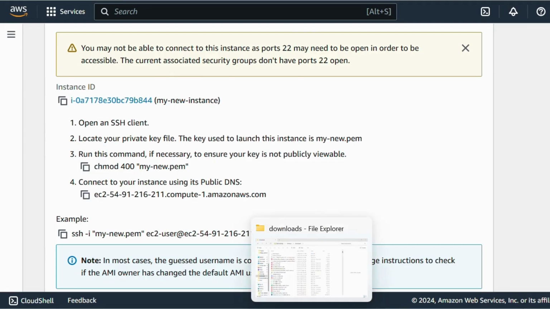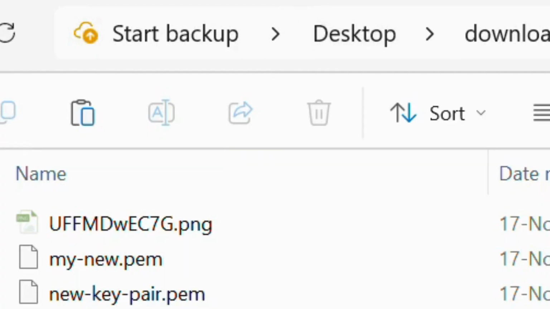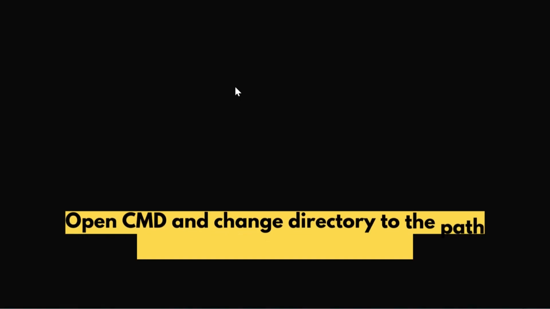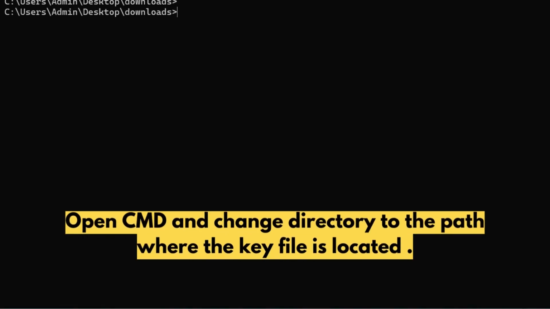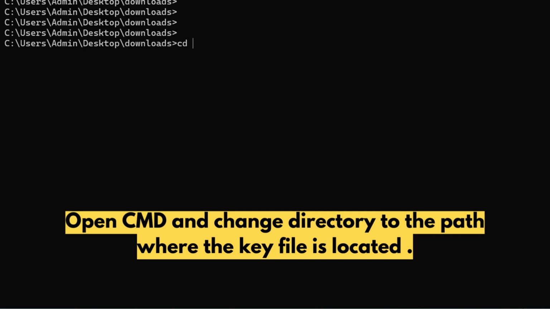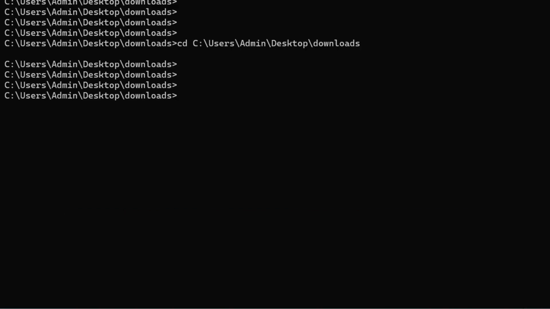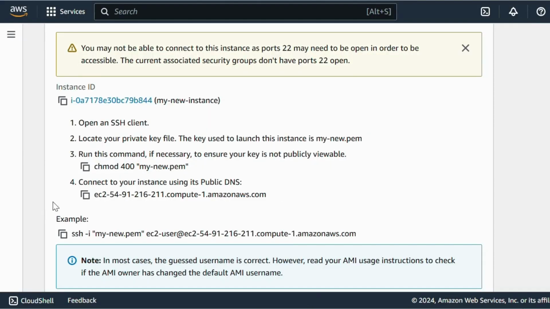So what we can do is we can go to your download folder. You should be able to see a .pem file, which is your key file, and you can just click on your path and just copy it. Right now you can see I'm already in the directory, but I'm just showing it for demo. You can just change to that particular directory and then ensure that the key that you're looking for is present in this one.